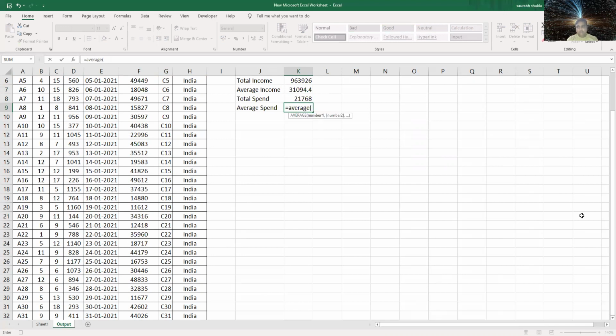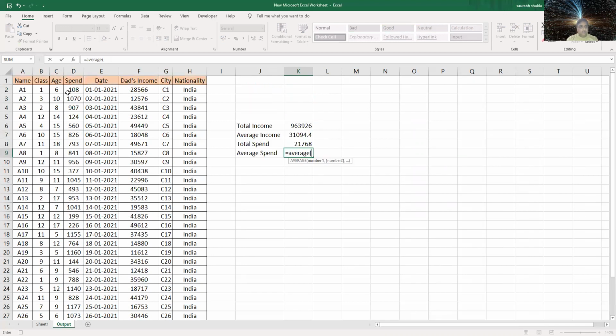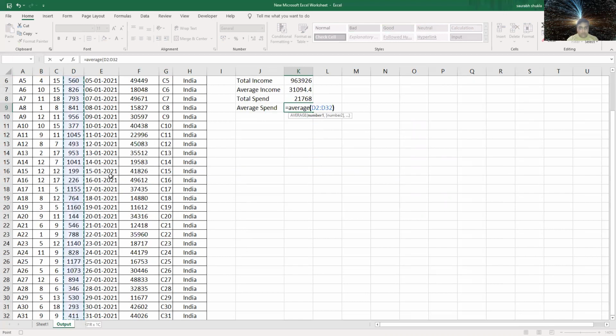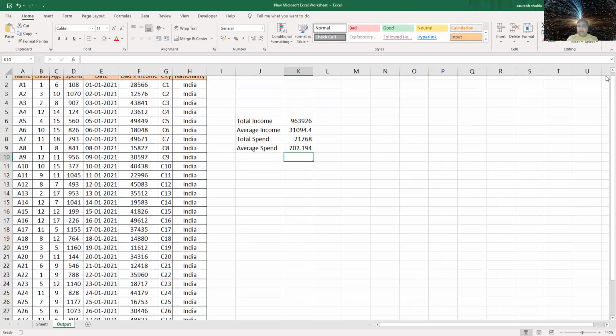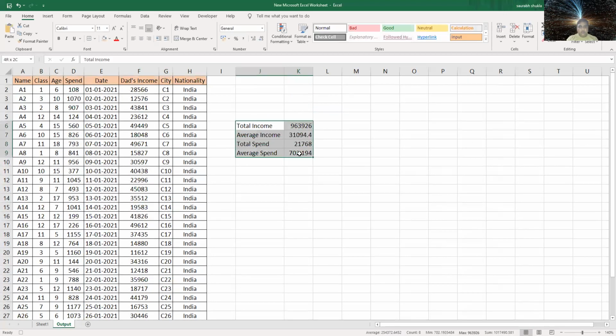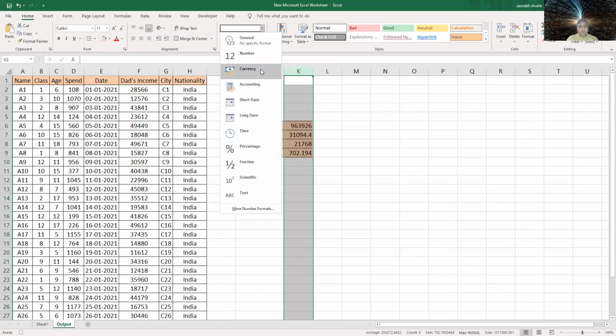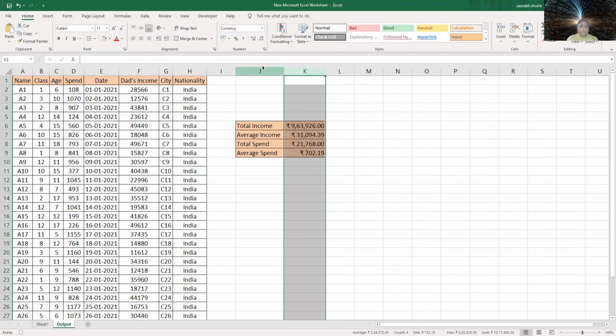Open bracket. So I will go to the spend again, shift control down arrow, bracket close and hit enter. So these are the four metrics which I have generated out of this data. I will select them something like this, so it will be looking good. Then I select the column K and I say that it is a currency because it is talking about money.